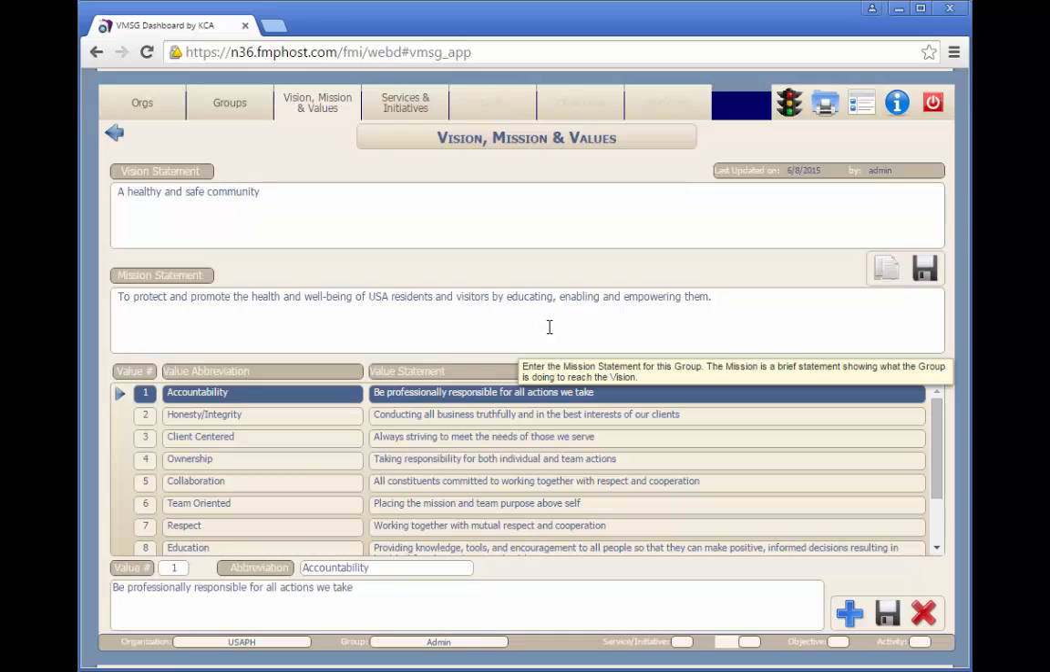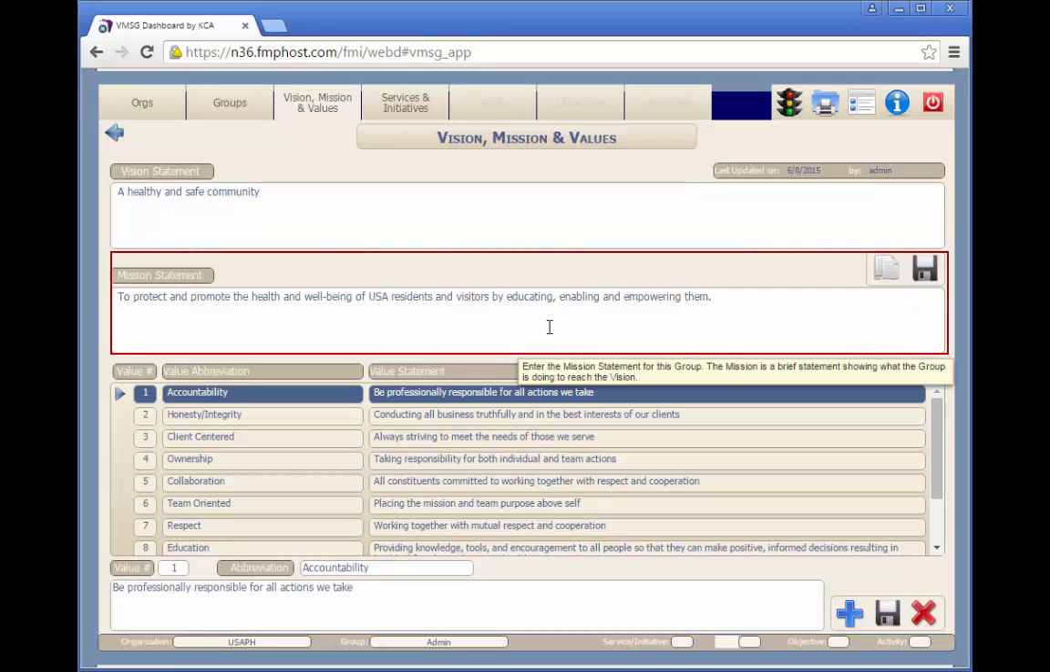Typically, the vision, mission, and values are consistent down through the organization. However, we have seen organizations where the mission statement varies somewhat between divisions or offices. The WIC group may not have the same mission as the Public Health Emergency Preparedness group. They're both contributing to the vision, but in different ways.